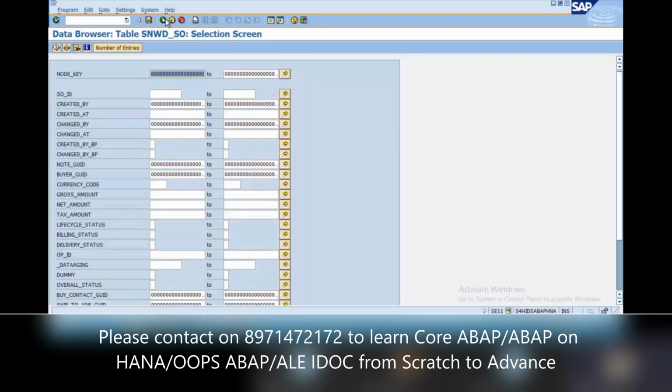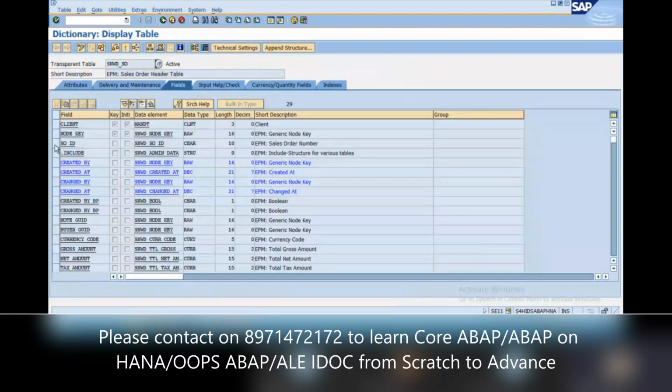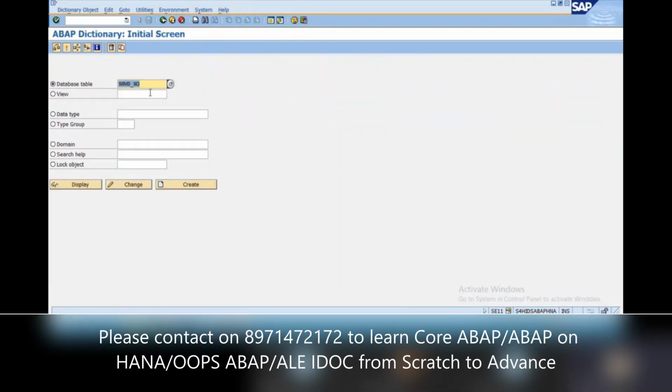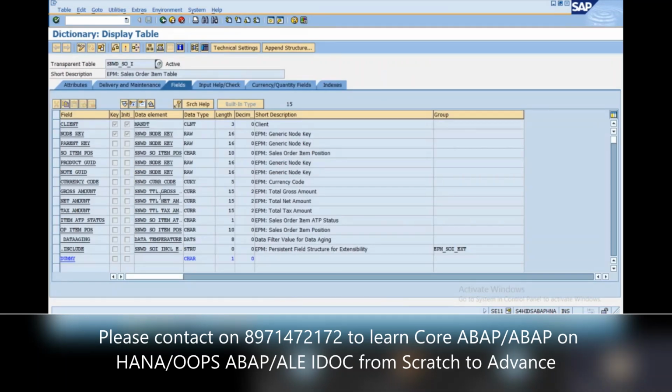This node key is the key field for this SNWD_SO, and we are going to use another table, SNWD_SO_I. So our goal is to find the total price of the sales order. Based upon sales order, we have to find out the total price with the help of a composite view. So we will see how we are going to achieve this requirement in the composite view. Why are we going to use a composite view?